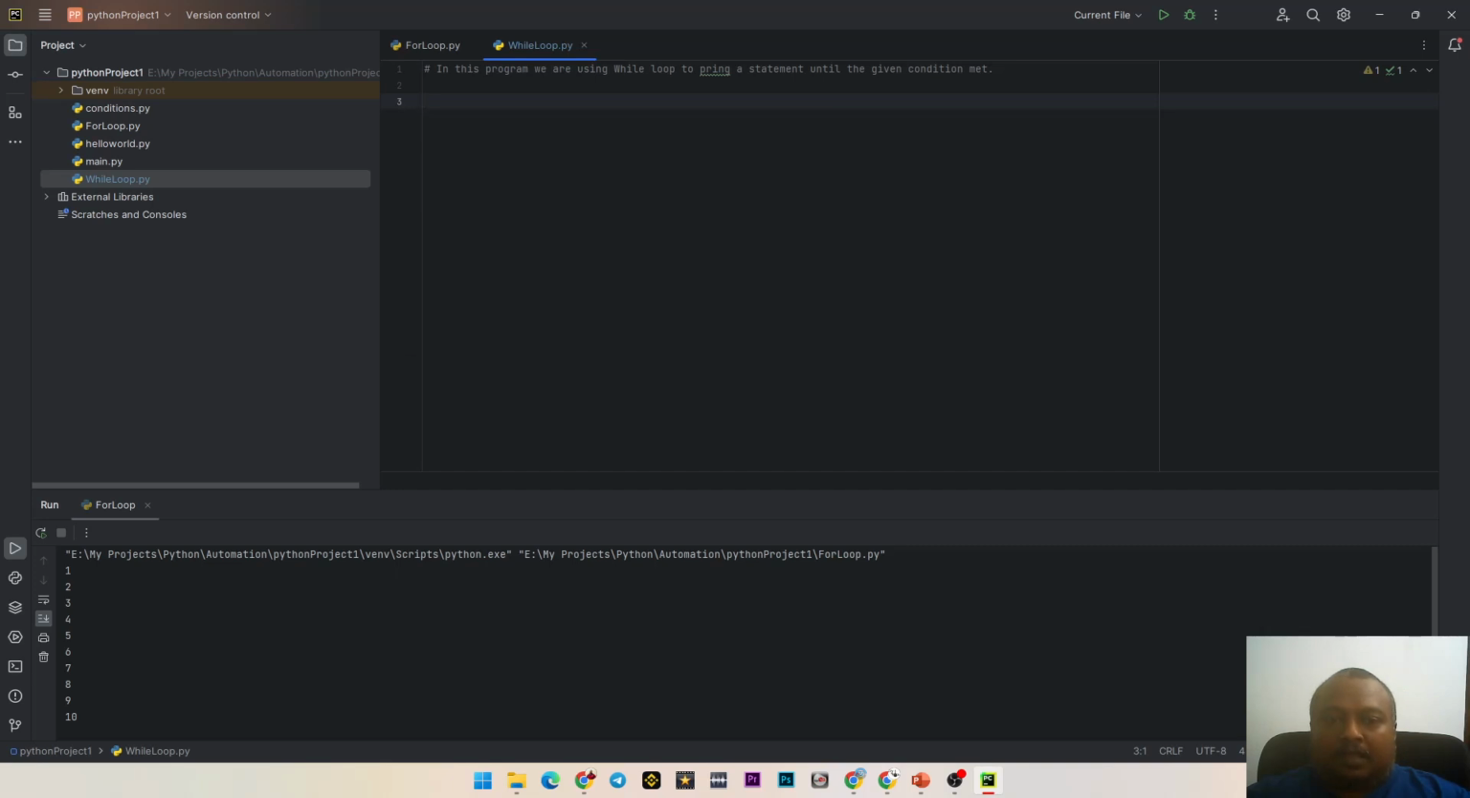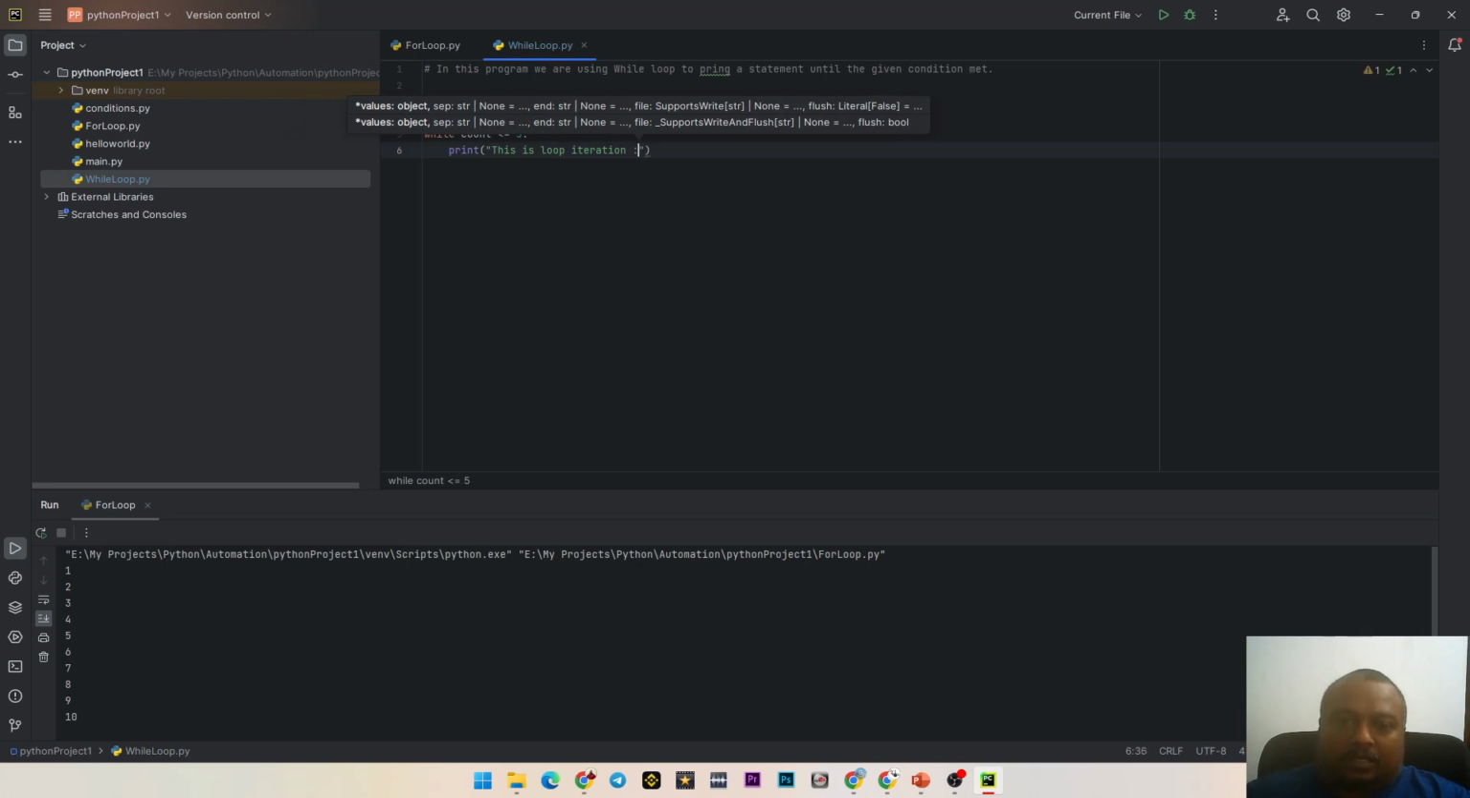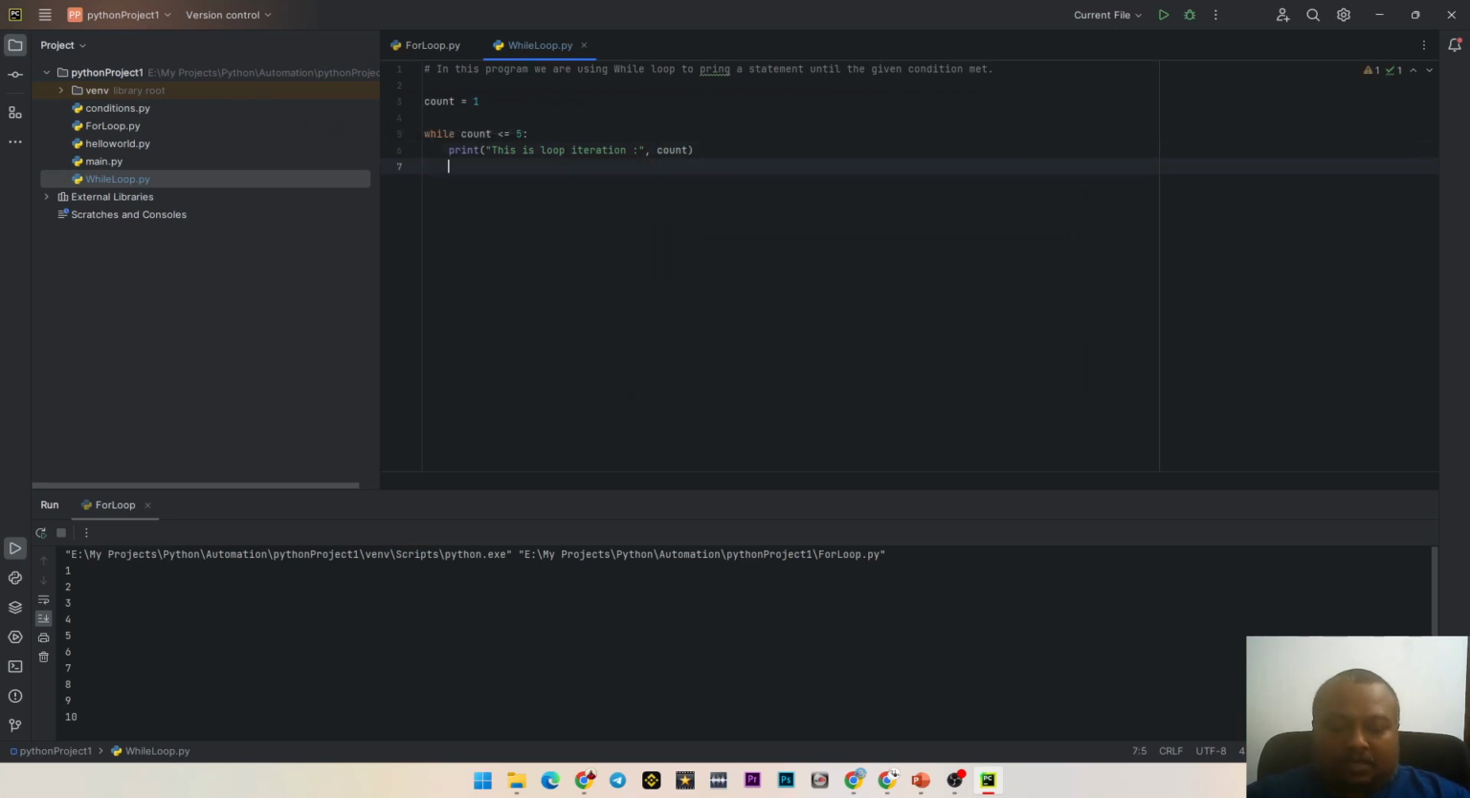We need a variable count equal to 1. While count less than or equal to 5, print, within quotation, this is loop iteration, count. Then increase count by 1, count plus equal 1.